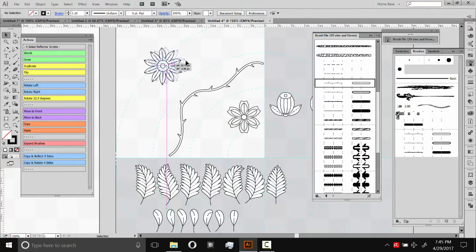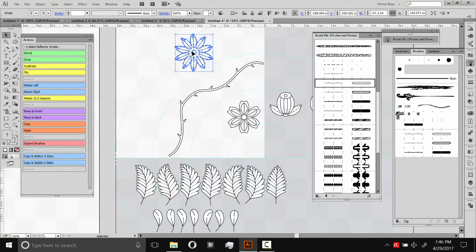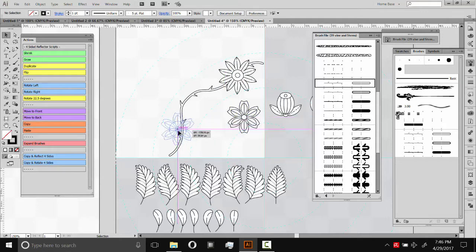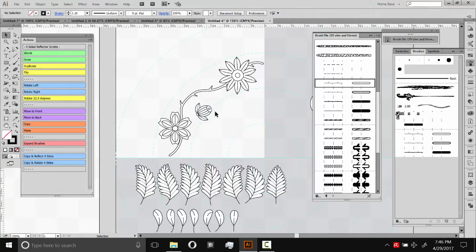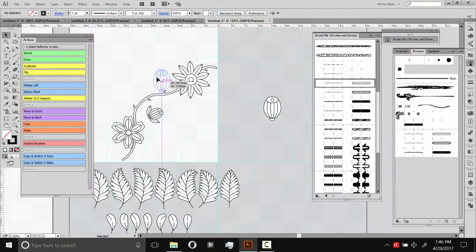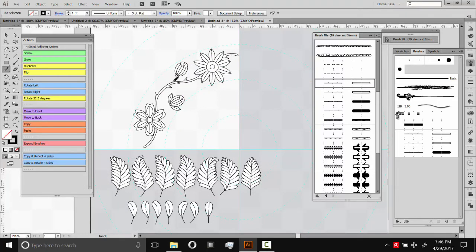Okay, so we've got the vine first. Next we'll place the flowers. Maybe something like that. And then these little, whatever they are, buds or something. One there. One over here. And you can just draw some stems to connect them. So I'll just draw a line that goes like that.